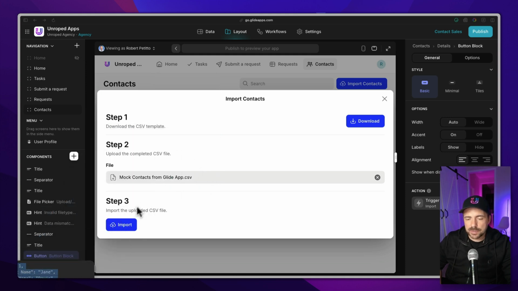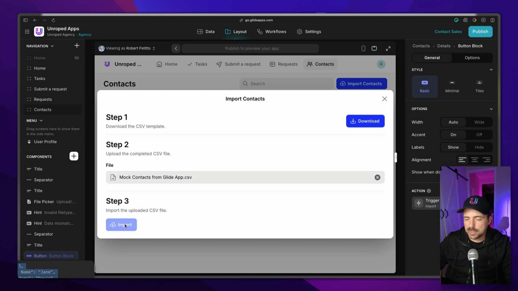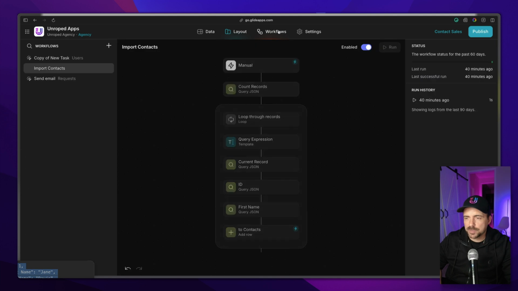And we see my CSV file still there. I'm going to say import, and let's see if it actually does it or if I'm going to get an error. Let's go back to my workflow. It says just now. It's going to loop through those items, and hopefully I don't see any red. If I see any red, it's probably something to do with this querying of the JSON right here. Otherwise, we should see 3 new contacts in my contacts table.